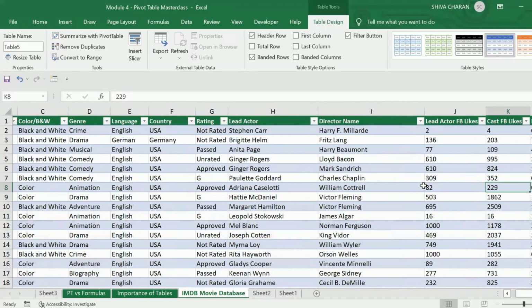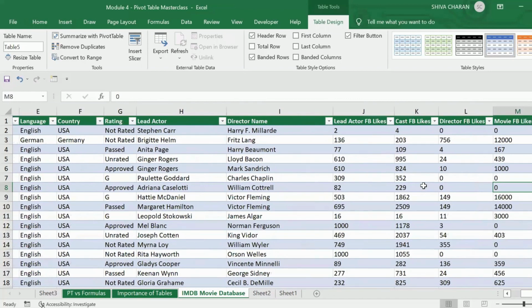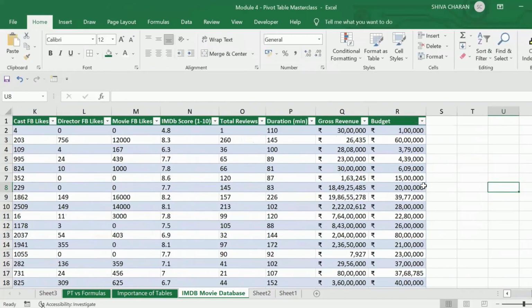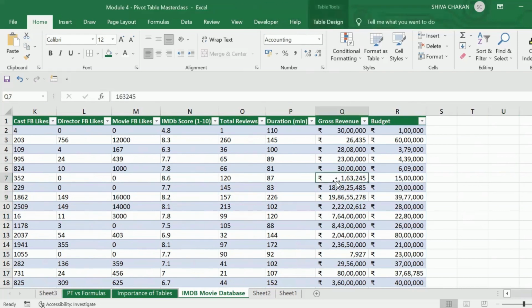To confirm if this is a table or not, the simple technique which I mentioned in my previous video is to click anywhere in the table and you will see a new tab opening in the Excel ribbon, right? If I click outside of this table, you will see there is no tab displayed here. If I click here, you will see a new tab opening. That is how you can identify if it is a table or not.